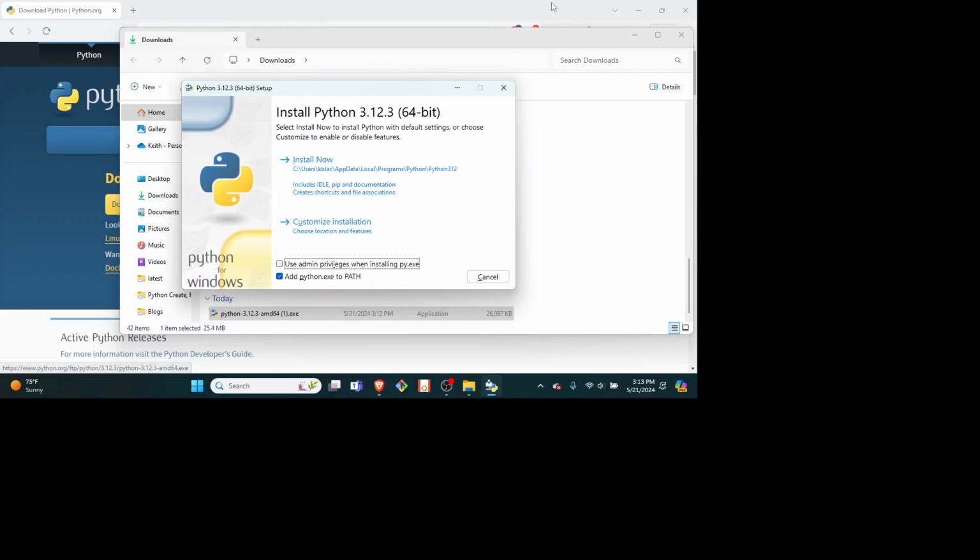We don't want to customize the installation. We also don't want to use admin privileges when installing py.exe. We just want to install for this user only. Again, there's our Add python.exe to PATH, and we want to make sure that's checked. Now we can select Install Now.